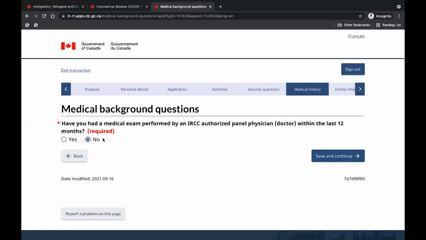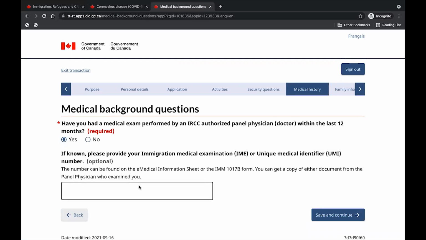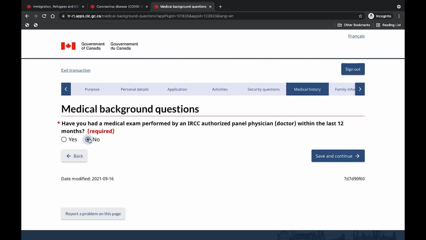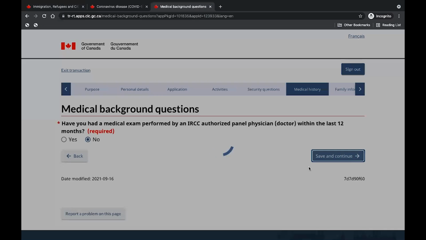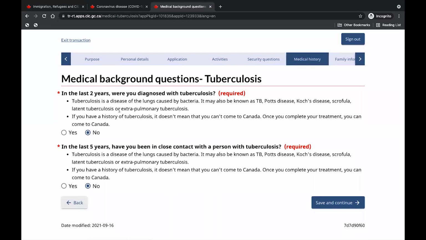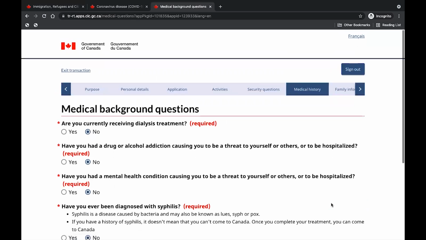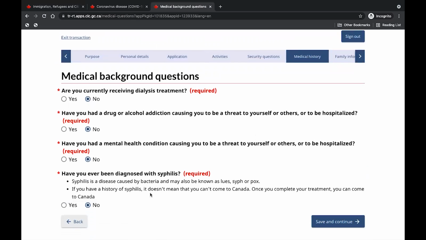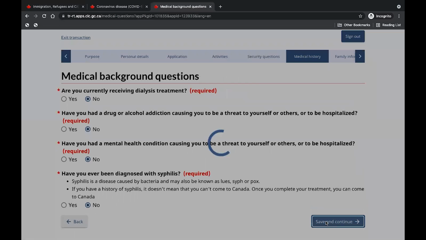Medical background questions. Have you had any medical exam performed by an IRCC authorized panel physician within the last 12 months? If yes, you are going to indicate yes and provide the panel physician's name who examined you. If no, choose no, save and continue. Then once you do that, it's going to ask you a couple more questions on the medical background concerning tuberculosis, and then again, read and choose the answer that fits you. Once you do that, save and continue. Then more questions. There are lots of questions here. Read and choose what fits you, and then save and continue.